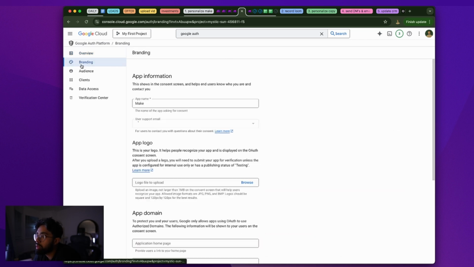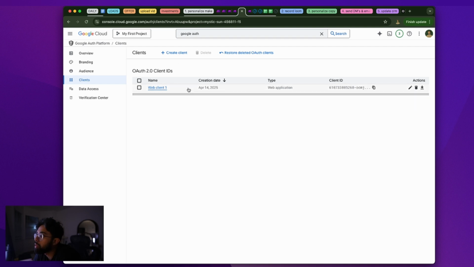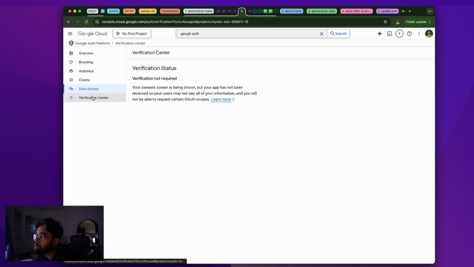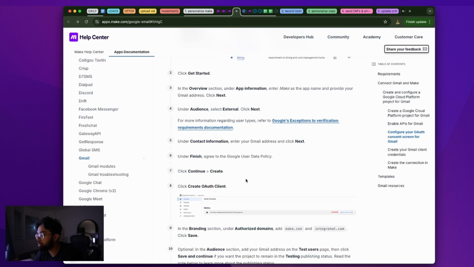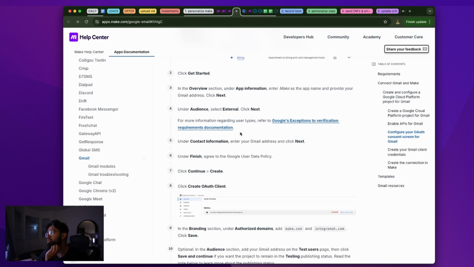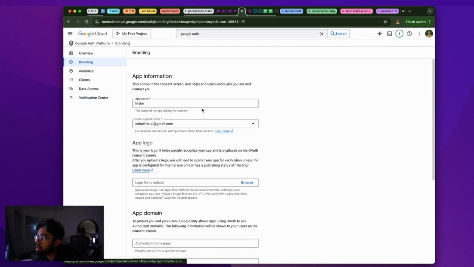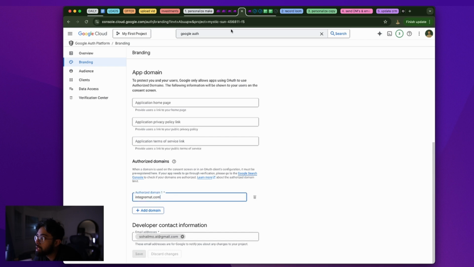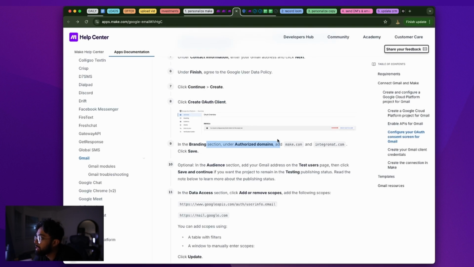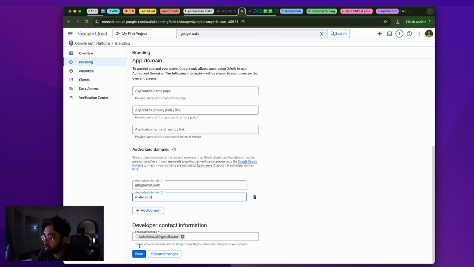Cool, no, branding, audience, no, clients. Okay, so restore deleted auth. Okay, this one right here, cool, data access, I don't know, scopes. Let's just see, because I feel like what I did was I created the client before. So I created the OAuth client already. So I need, okay, under authorized domains in the branding section. Yeah, okay, let's do that. Authorized domains, Integromat, and let's add make.com. Yeah, make.com. Nice. Let's do that. Save.